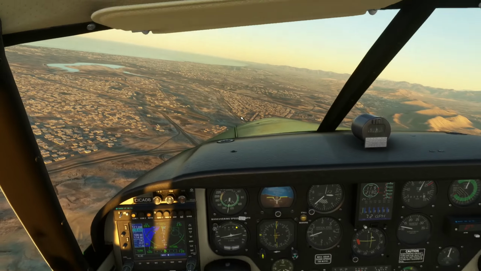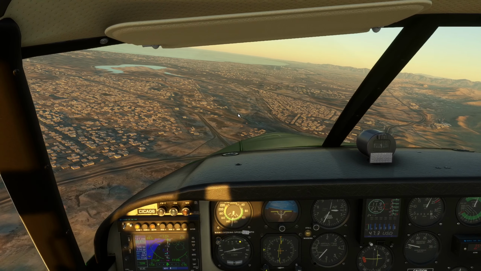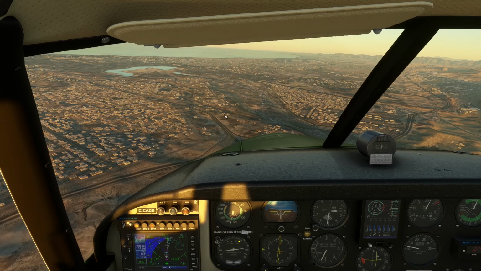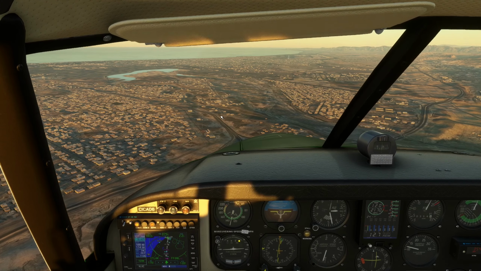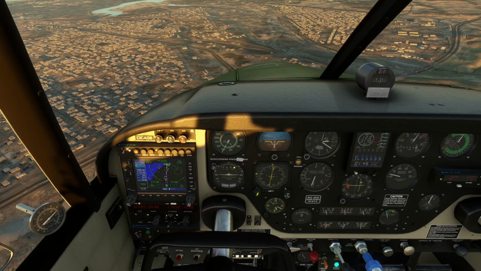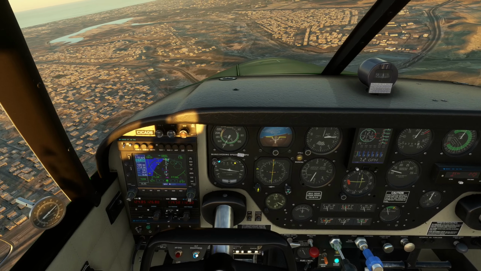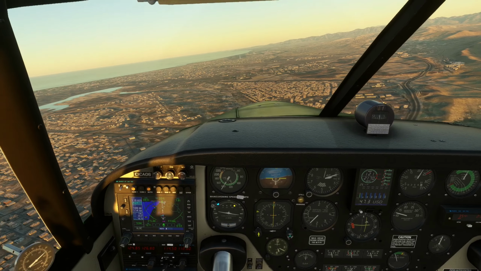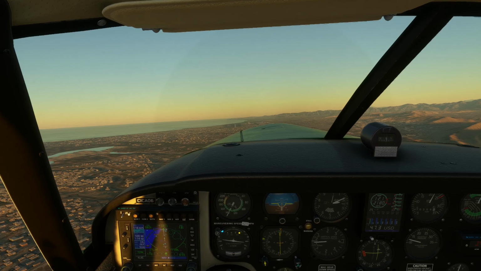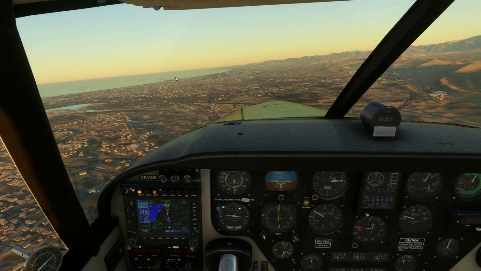Charlie India, Charlie Alpha 06, contact Muscat Tower 118.825. 118.825 CIC 06. Charlie India, Charlie Alpha 06, Muscat Tower, continue. Roger, CIC 06.